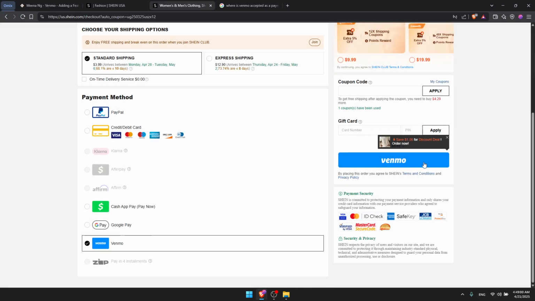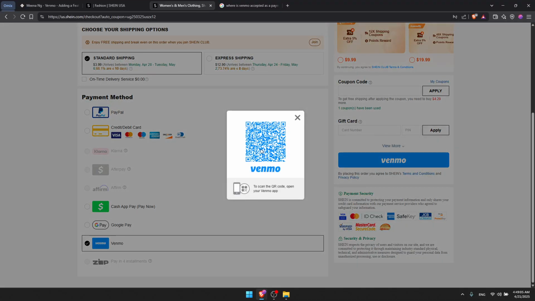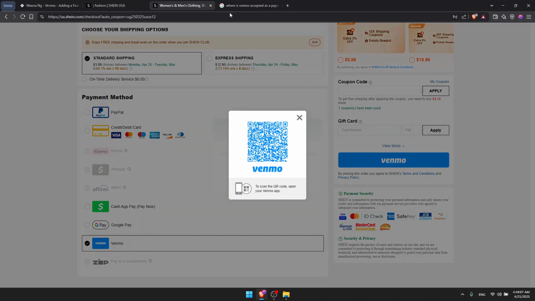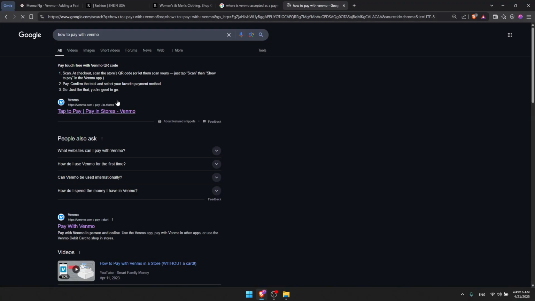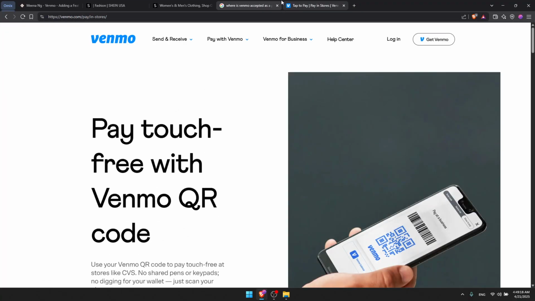As you can see, once I choose Venmo, I'll find Venmo here. Once I click on it, they will take me here to pay with Venmo. So how can I pay with Venmo right now? Since I cannot access the app at the moment, I'll just try to show you. All you need to do is scan this QR code.